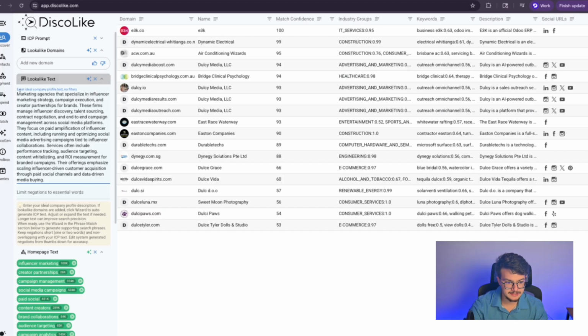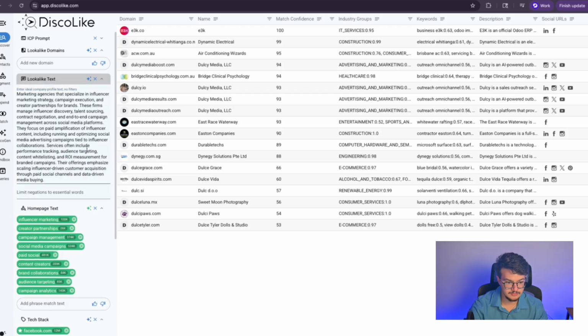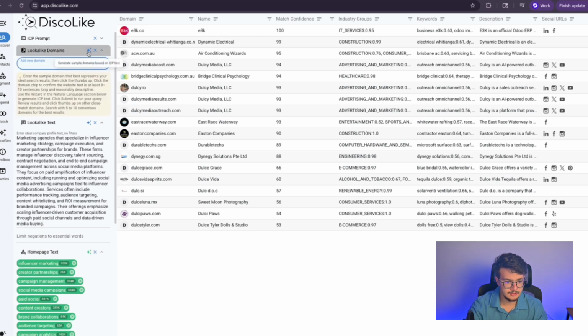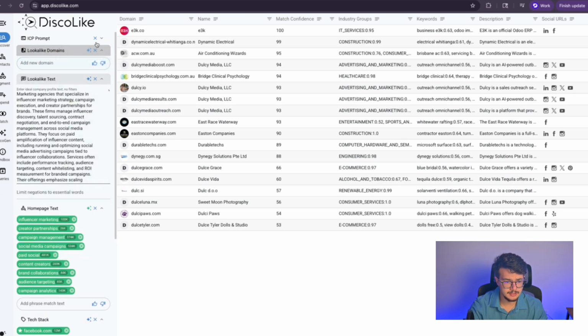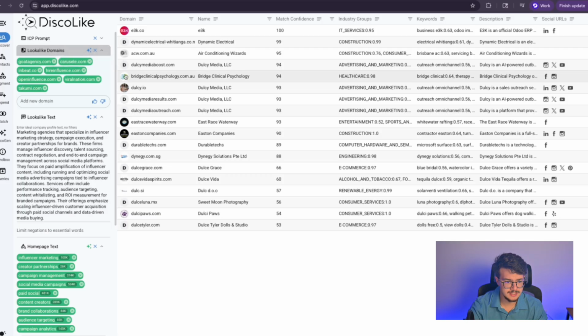So your lookalike text comes up with marketing agencies, specialized influence marketing, strategy, campaign execution, creator brand ships. And this is what it describes as the company profile text, which you can edit, you can move it, you can negate things, but I think it's normally always very on point. It looks like it didn't come up with any lookalike domains for me, so I'm going to click this little star icon. It's going to generate some sample domains for me. All right, so let's take a look.